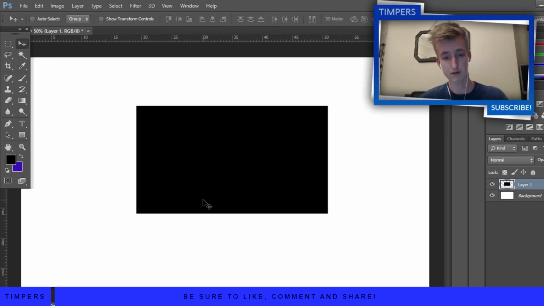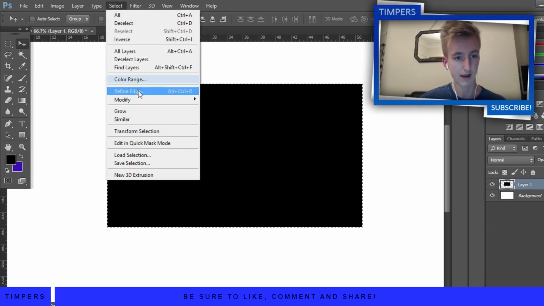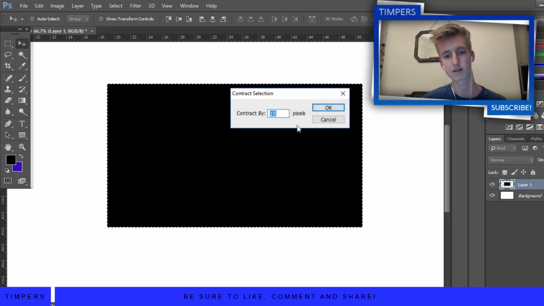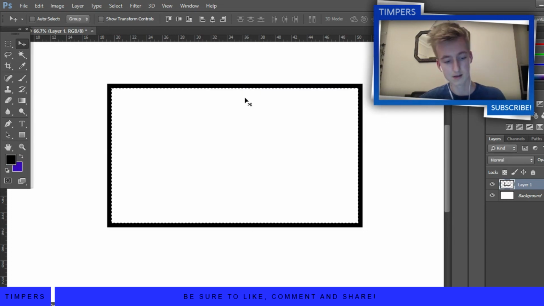So once you've done that, just zoom in a bit. Press Ctrl and click on the layer thumbnail down at the bottom over here, and then it should select the box, and then go to Select, Modify, Contract, and then contract by 15, then press Delete.